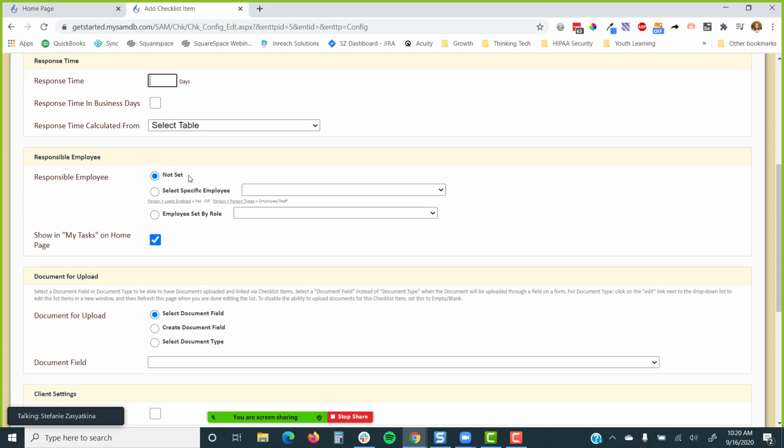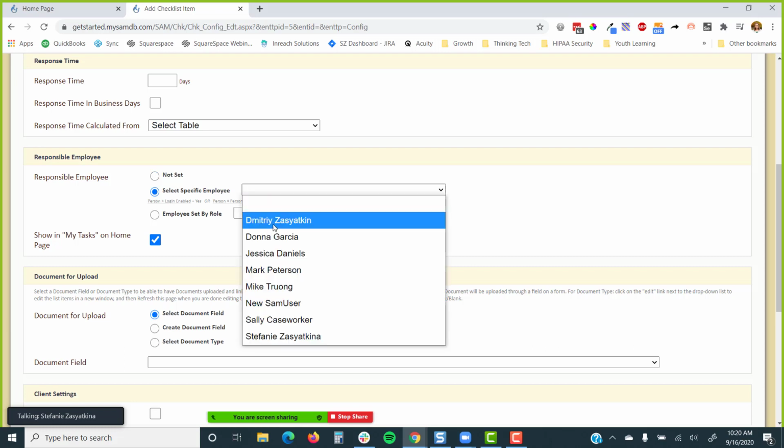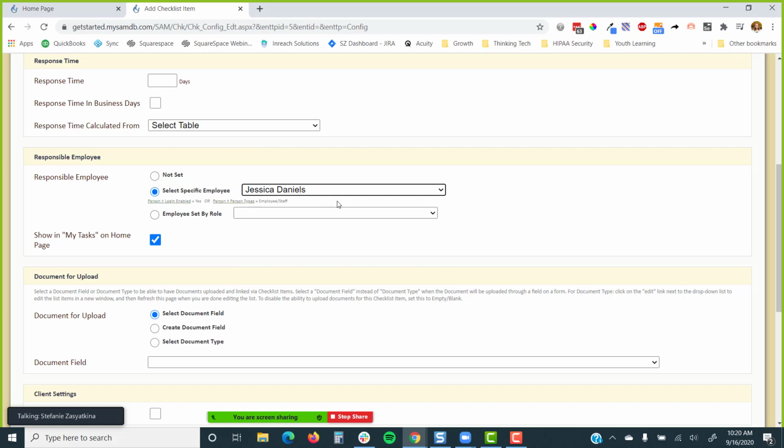The responsible employee. We're not able to set that this is the responsibility of the family. So in that case, it would be not set. Or you can choose a specific employee, and this is somebody that works on your team. It is filtered by they have a login enabled and their person type equals employee staff.